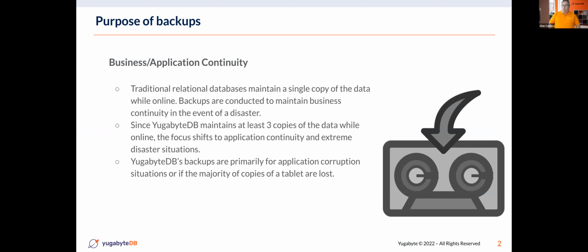So let's review what the purpose of backups is. Really, backups are about business and application continuity. Traditional relational databases maintain a single copy of the data online. So your DB2s, your Oracles, Informix, Postgres, only have a single copy while they're online. So you do backups in order to make sure that in case you lose that instance, you can either fail over or restore from it in the event of a disaster.